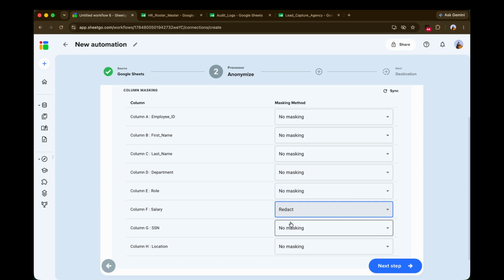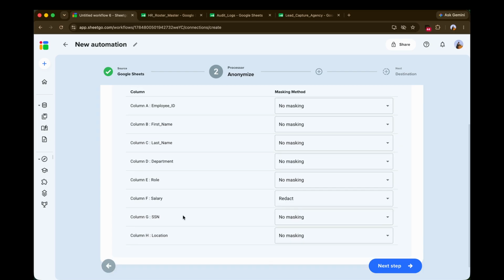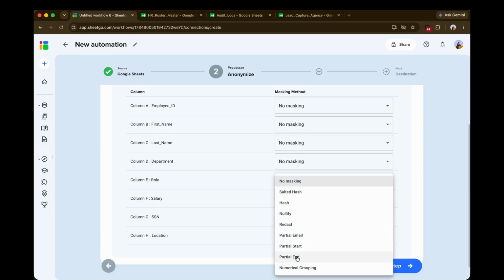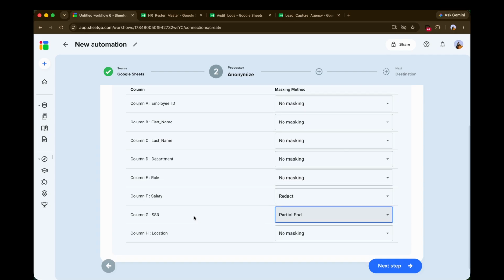Now what does this do? This tells the engine to completely strip out the numeric balances. The next one that we're going to be dealing with is the SSN one, where I want to make this a partial end one. And now this instructs the system to obscure the baseline identifiers while leaving the tail end of the string intact for structural verification.